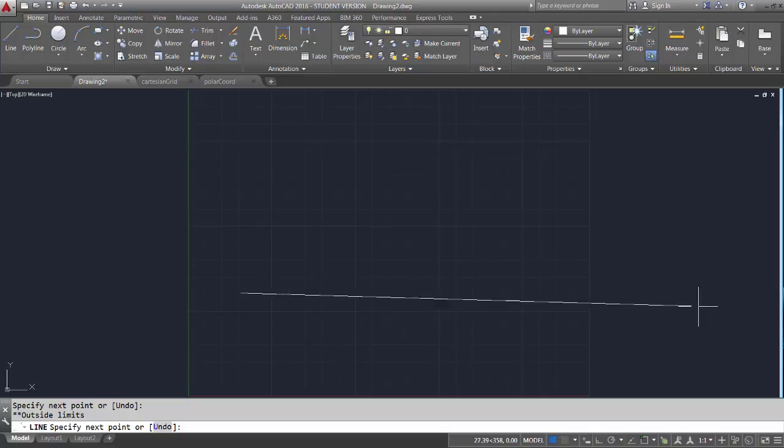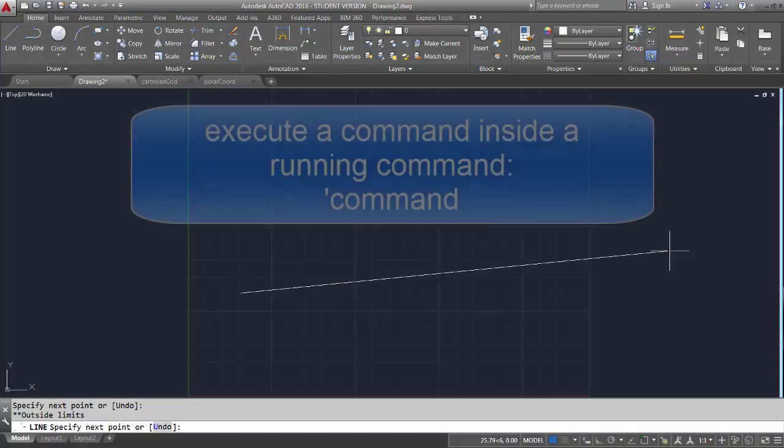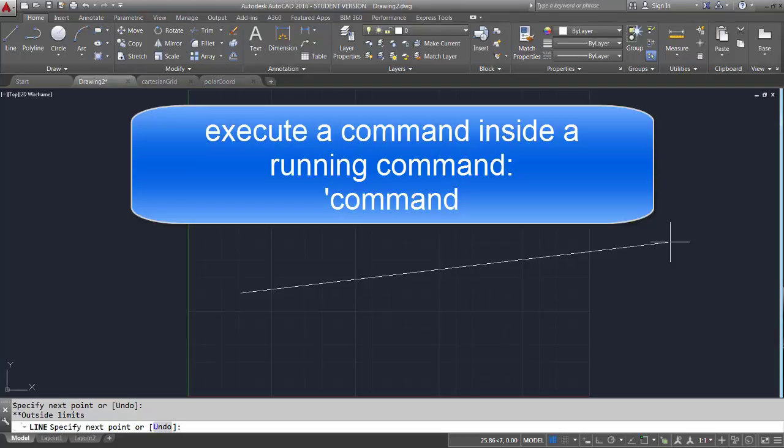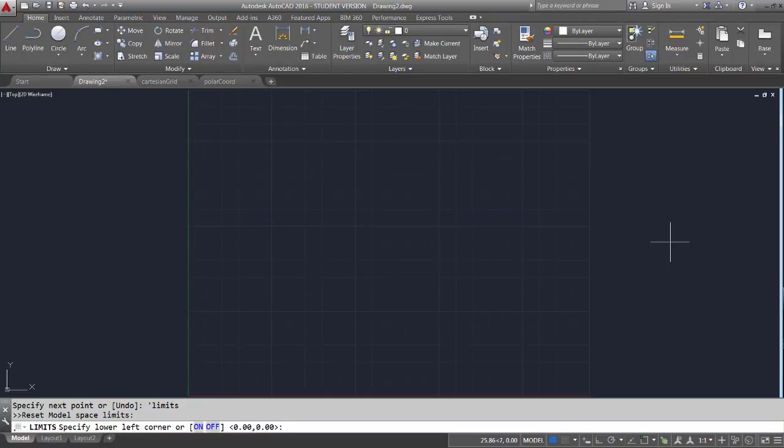Well, I can, in the middle of this command, reset my limits. And the way I do that to activate a command inside an AutoCAD command is to use the apostrophe. So right now, if I type in an apostrophe and then the word limits, or the system variable limits, and hit enter, you'll see that AutoCAD starts the limits command inside the line command. So it doesn't cancel me out of the line command. I'm still in the line command, but it enables me to make some changes to the limit setting.